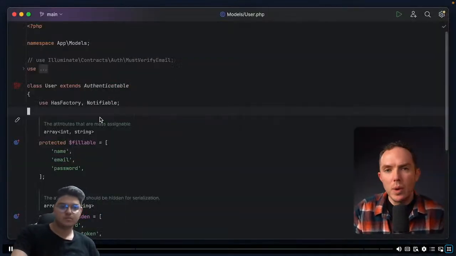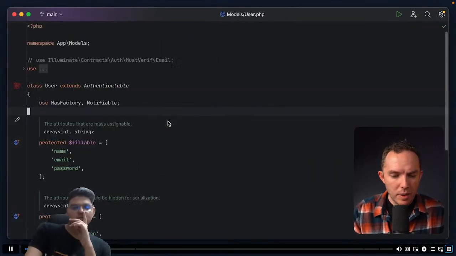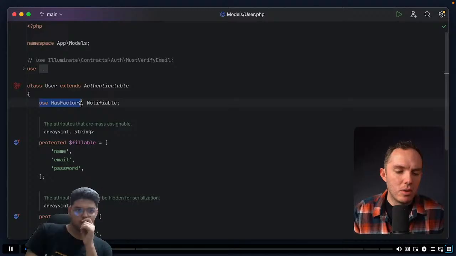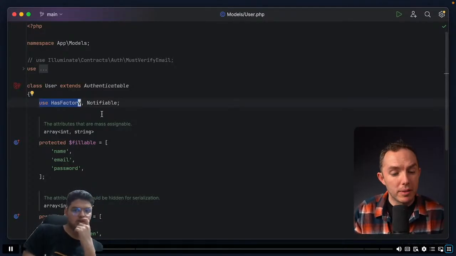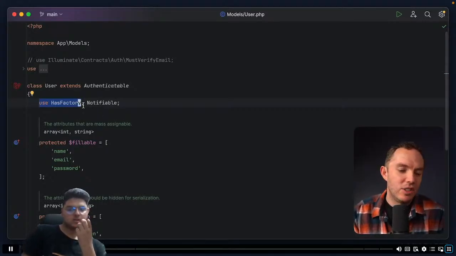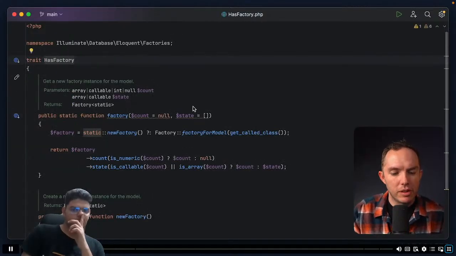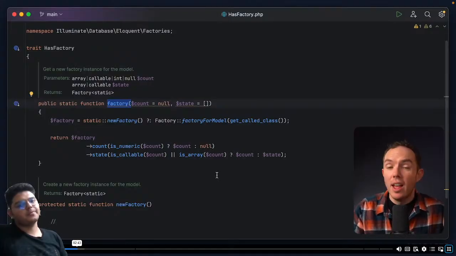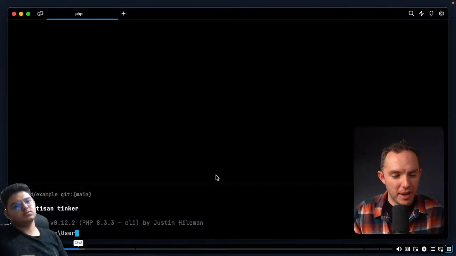Let's go back real quick. Let's go into app models user. Remember when we generated an Eloquent model using PHP Artisan make model, we saw that there was a use HasFactory trait. And I said let's put a pin in that just for a moment. Well, now we're taking the pin out. HasFactory adds a number of methods to the user class for generating factories. And one of those methods is, wait for it, drum roll, factory.